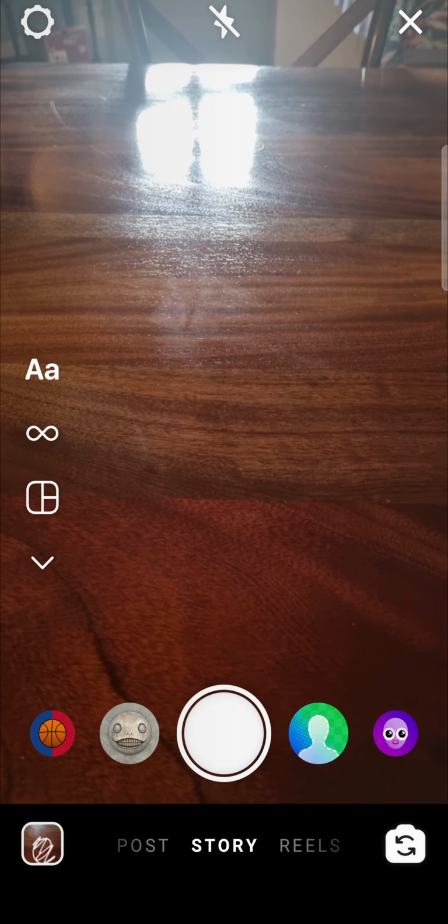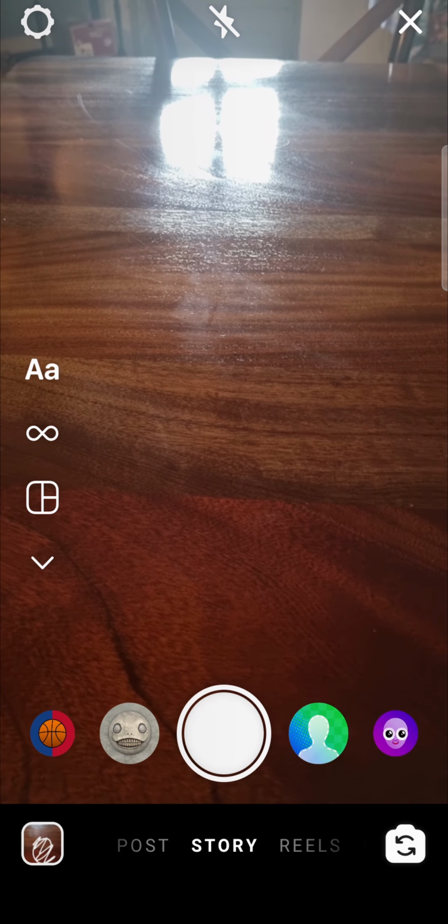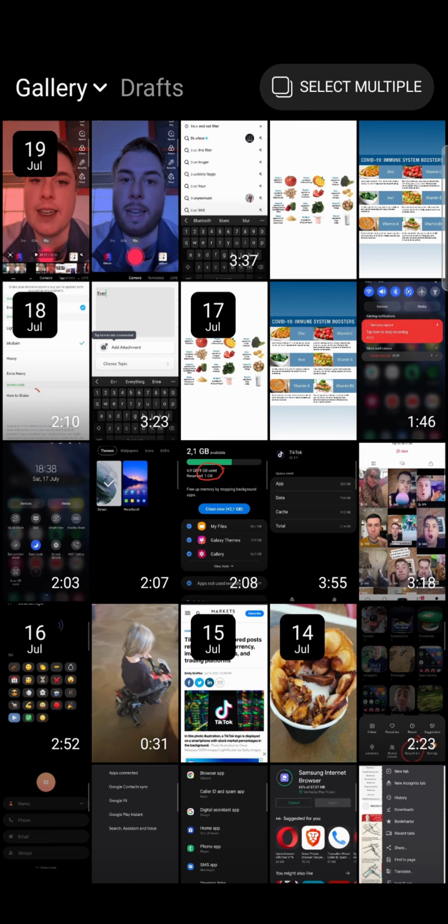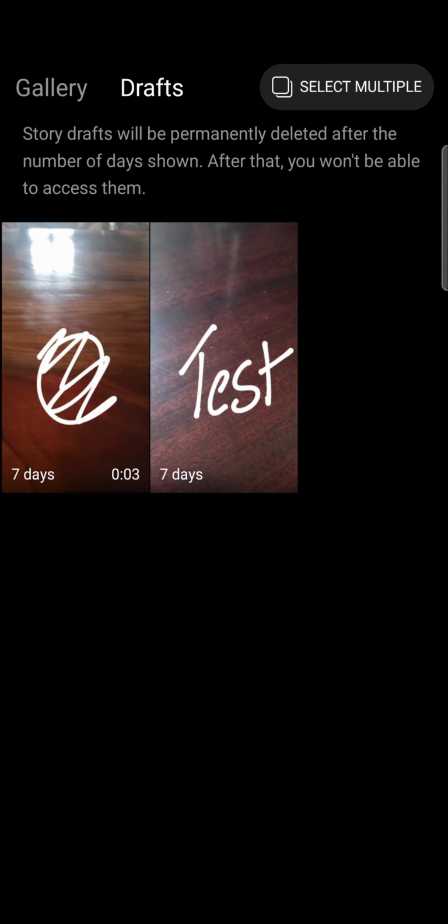Now, how you see your saved drafts is you want to tap on that upload button there at the bottom left hand corner. It will load up your gallery, and next to the gallery button, it says drafts now. So tap on drafts, and there you'll be able to see your drafts and with a countdown of when it will be permanently deleted.